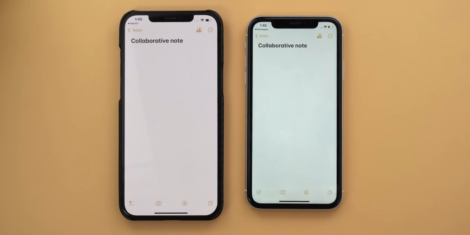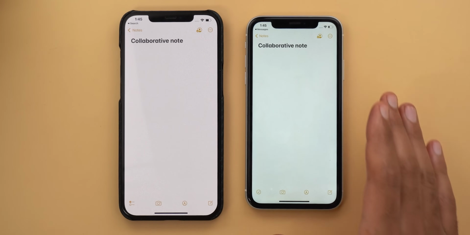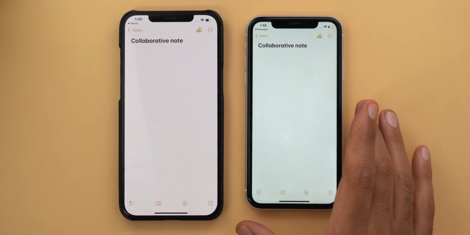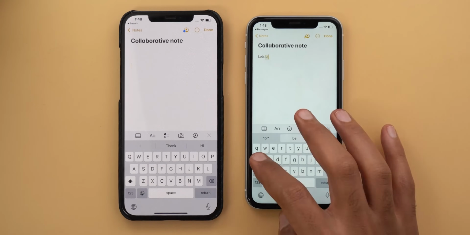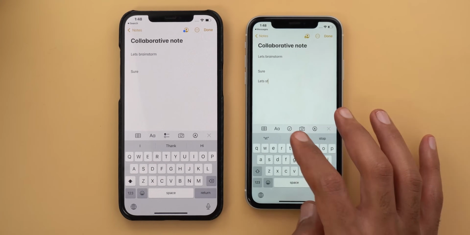Now let's talk about the collaborative notes, and there are 3 new additions. Here I have another phone that I will use for this purpose, but it's running iOS 14. And I will make some edits on both sides to show you what's new.